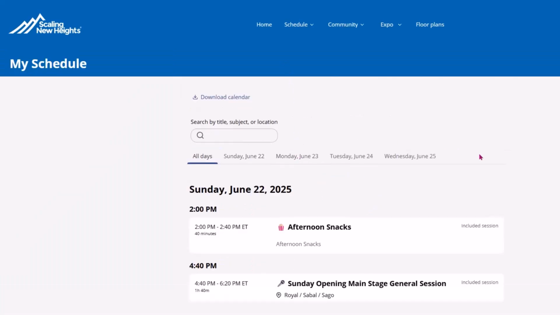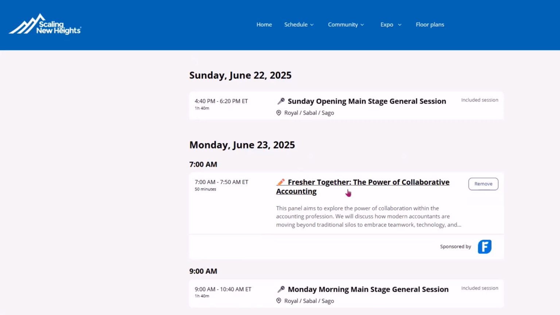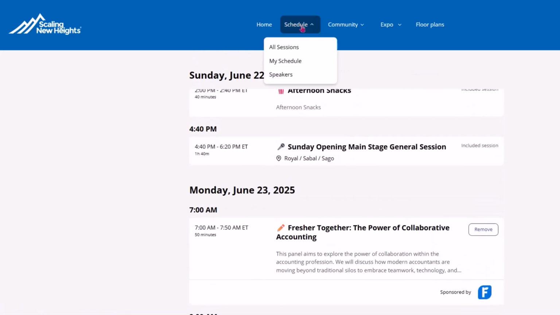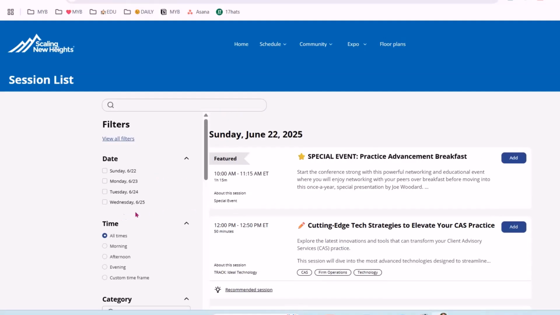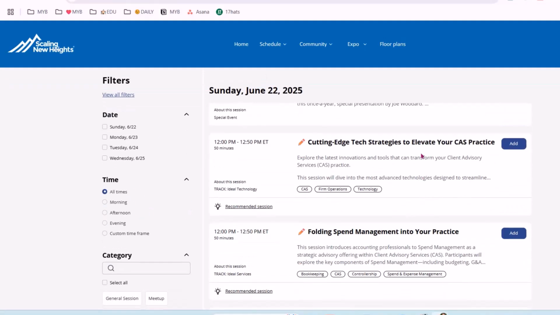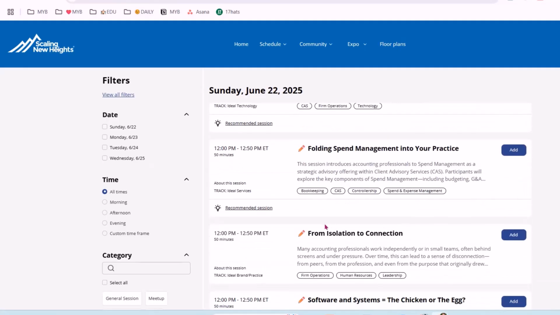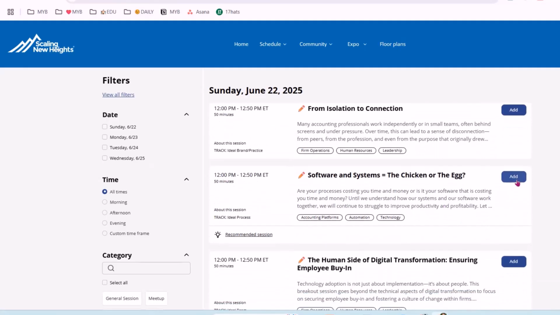You can also look at your schedule, which I think is really helpful to look at on a desktop versus on your phone. You can look at the ones that you've already assigned yourself to, or you can look at all sessions and you can start planning out your sessions. But the cool thing about this app is that you can do it through the web app and you can add sessions right here as you can on your phone.